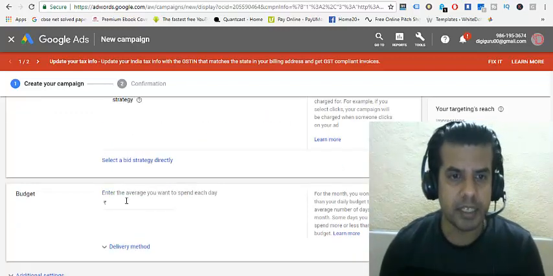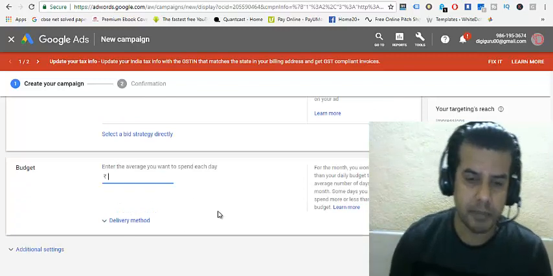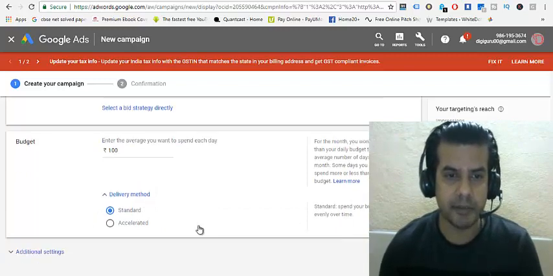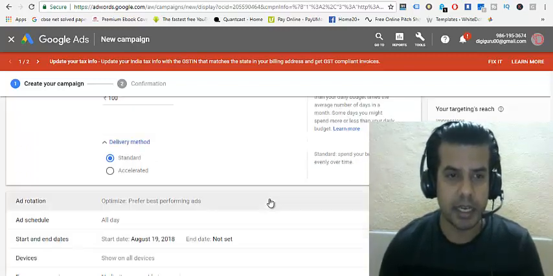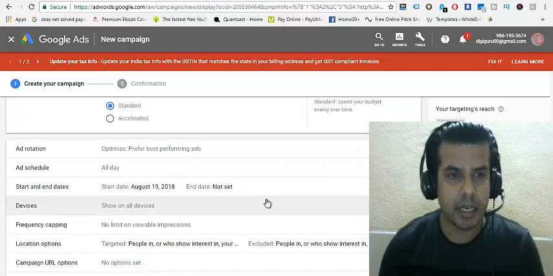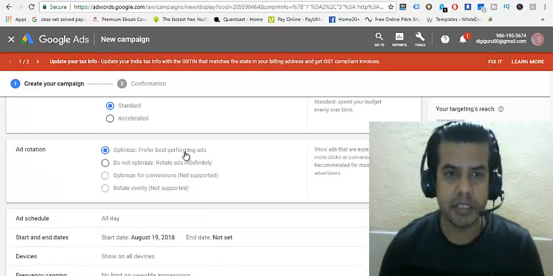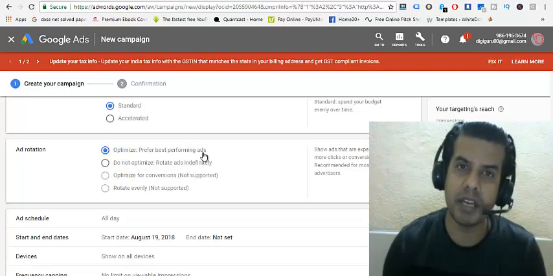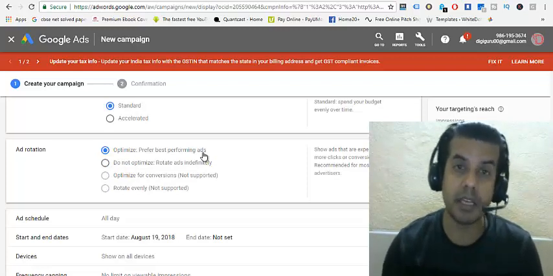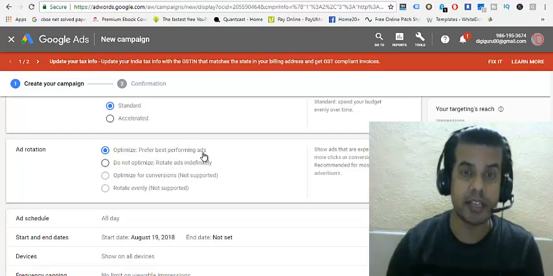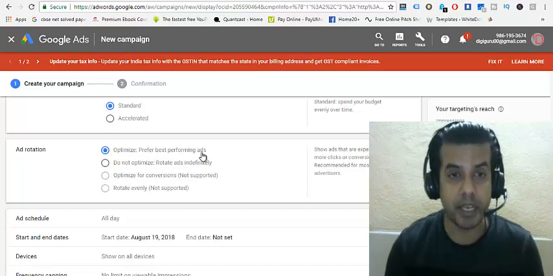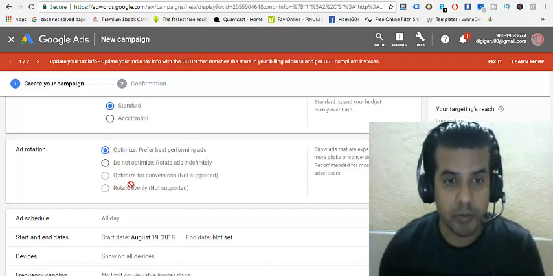Okay. Let's select how much budget I want to give. My budget is 100 rupees and my delivery type is standard. In additional settings, it is again showing ad rotation. There are 4 kinds of options, like optimize for best performing ads. If you are making more than one ad under one campaign, then Google would be rotating your ads. That rotation, when you have more than one ad under a campaign, you can choose how you want to use it.